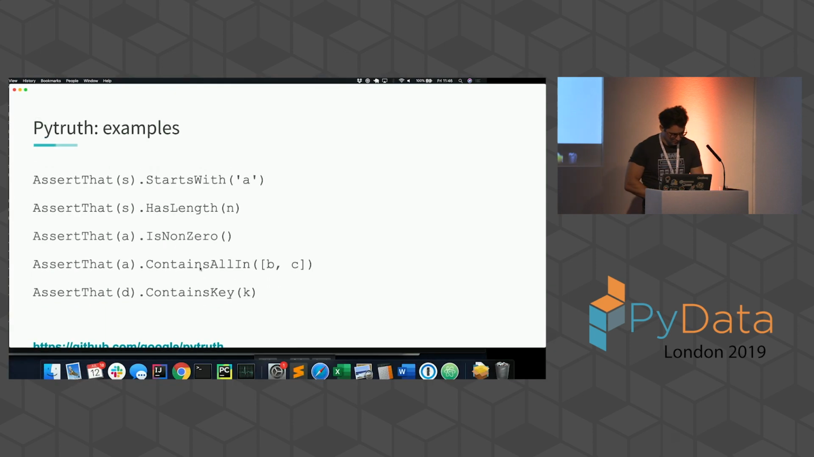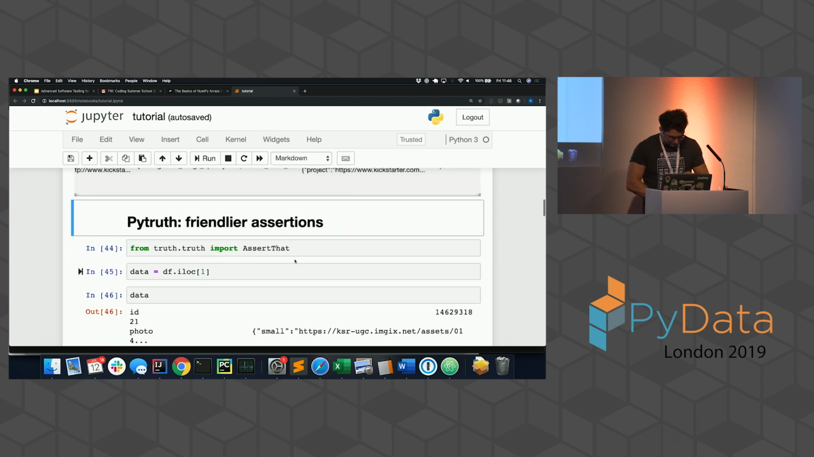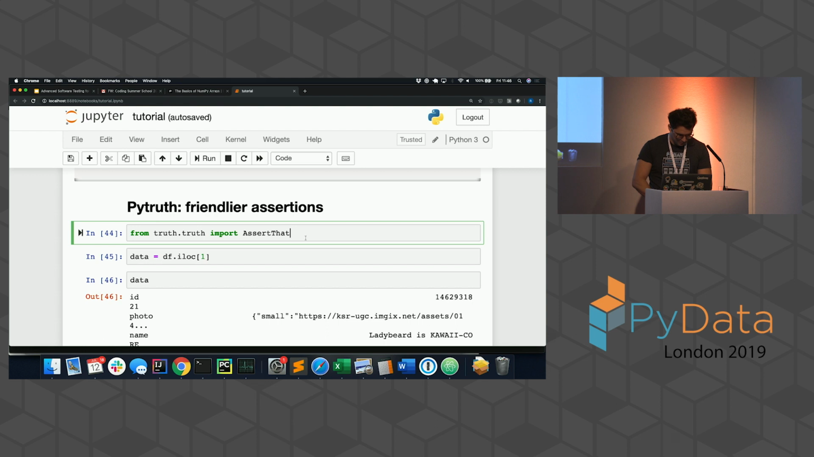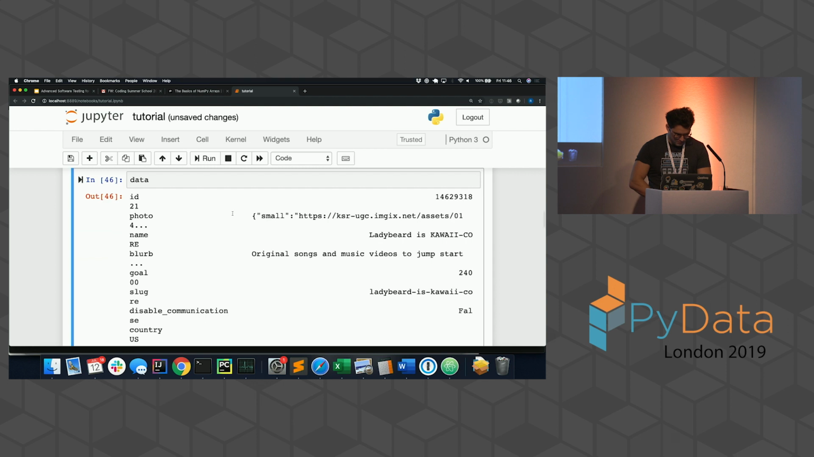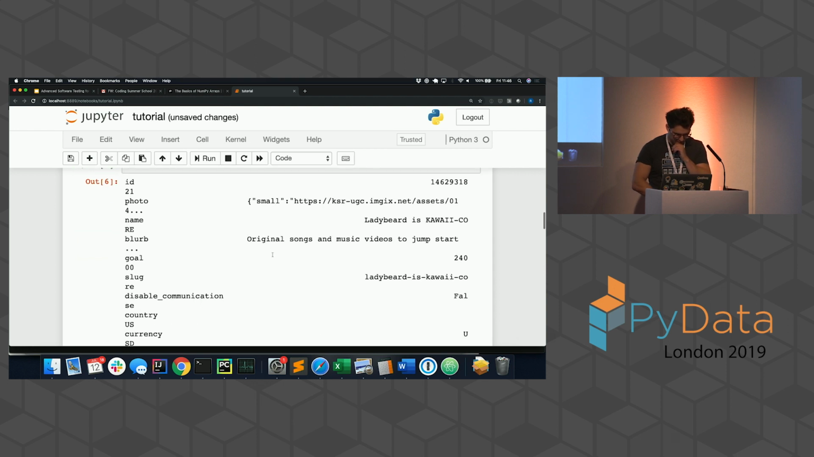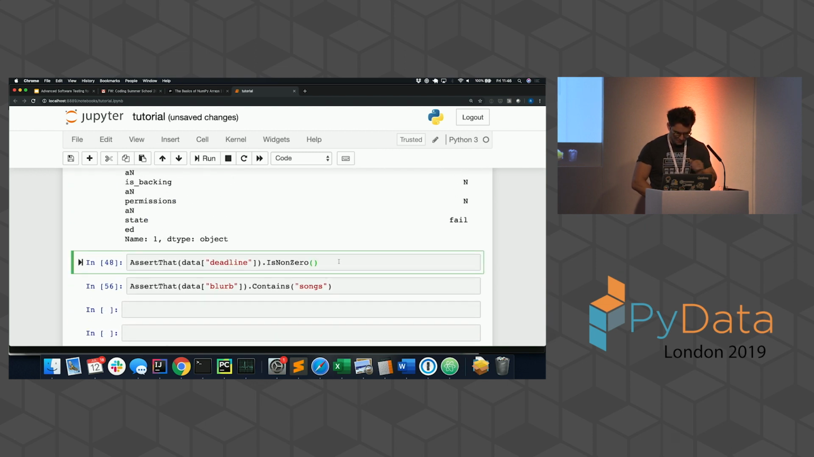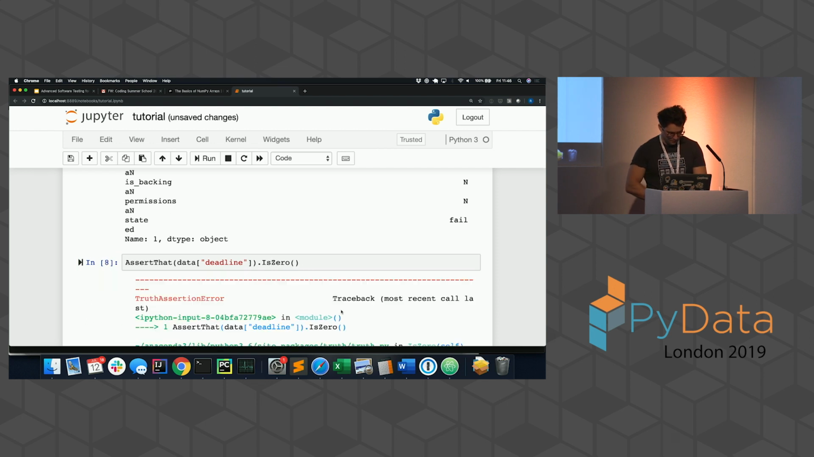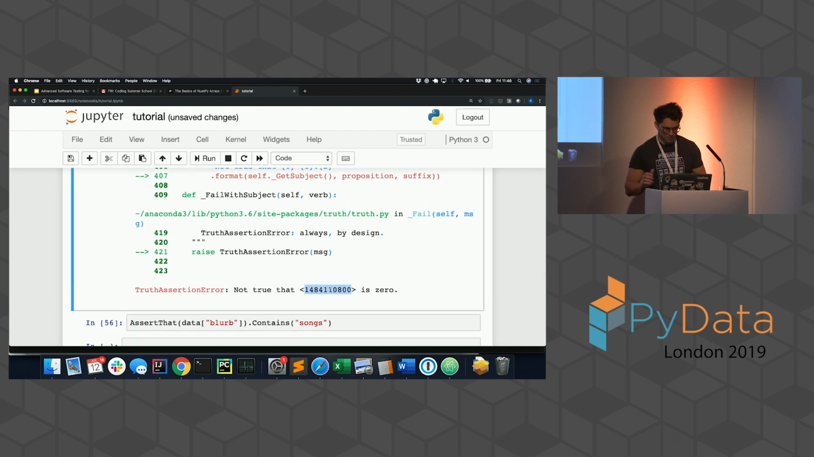So let's look at a quick demo of that. So in the notebook, I've got PyTruth available here. So I've loaded everything, cool. So I'm going to take the first row, this is a pandas data frame, and I'm basically going to set up some assertions on that. So to give you an idea, I want to write that the deadline is non-zero. Great, that's passing. Is zero available? Yeah. So what that says here is that it's not true that this number is zero.